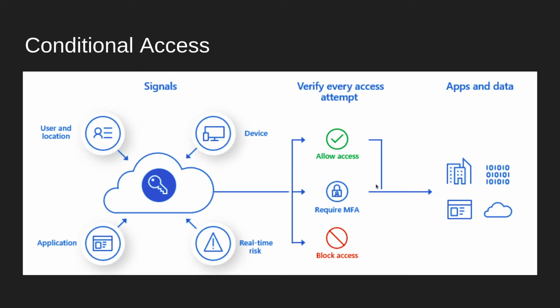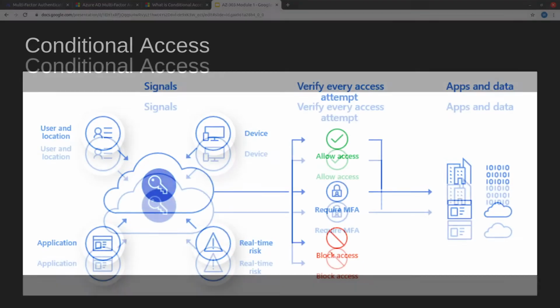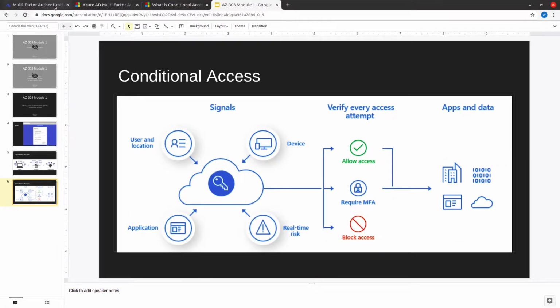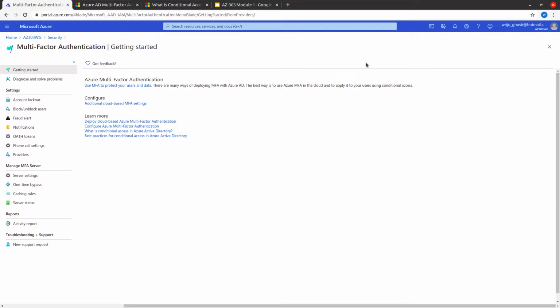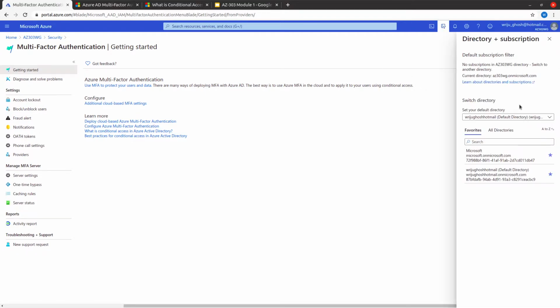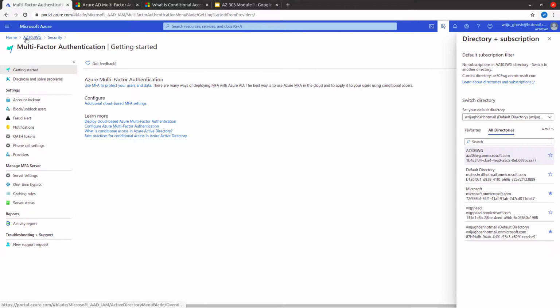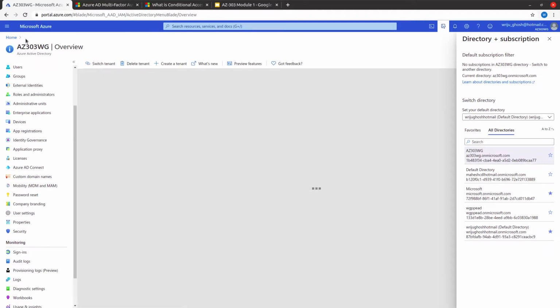So let's go into our demo machine. Let me come to that. What I'm going to do is switch to the Active Directory we have created. So right now we are here at this point in time, and then we go to the Active Directory dashboard.